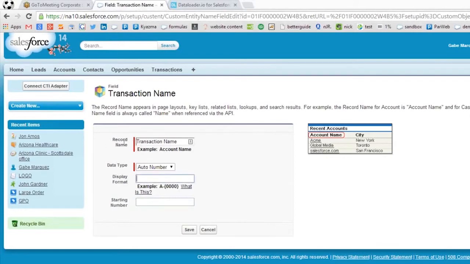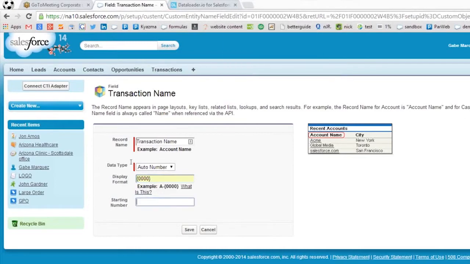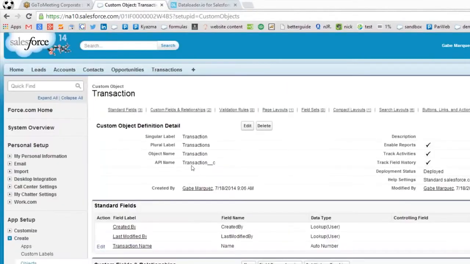So I'm just going to say an auto number, and display format can be, let's see, sounds good to me. Okay, starting number, let's keep it interesting and start with 4,000. Starting number.